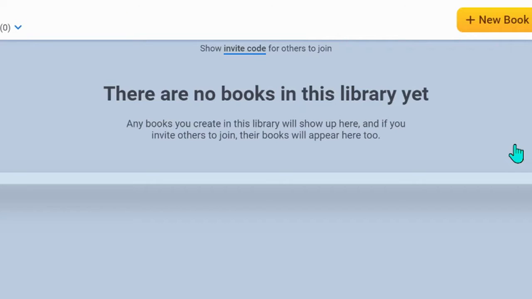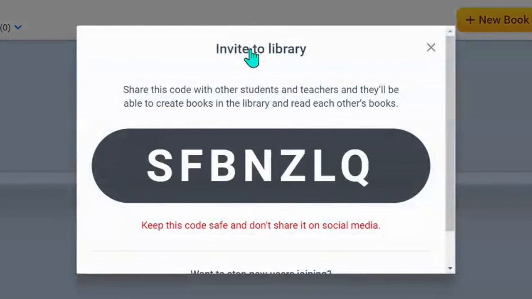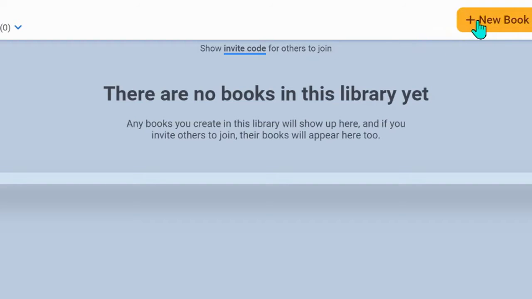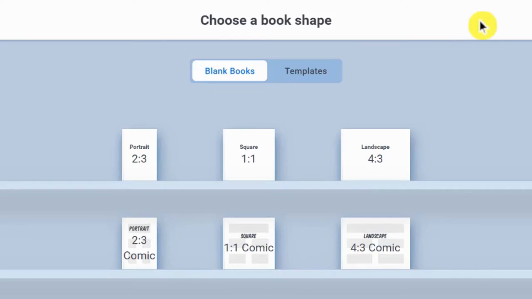I'm going to click into my library. To get your students into your library, you will click on Invite Code, and then you are going to share this code with your students. So once they log in through Office 365, it is going to allow them to get into this library. So I'm going to choose New Book.